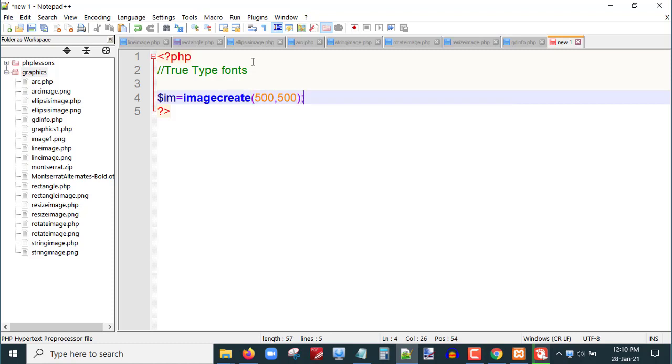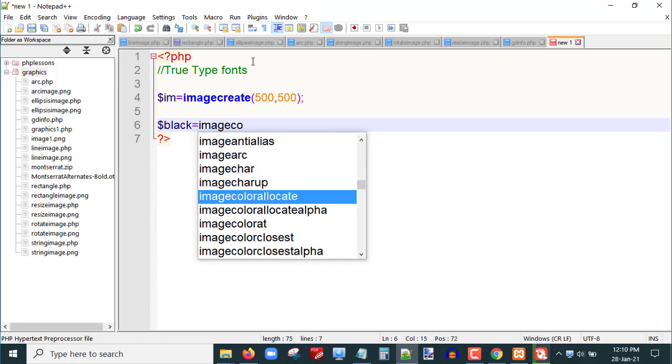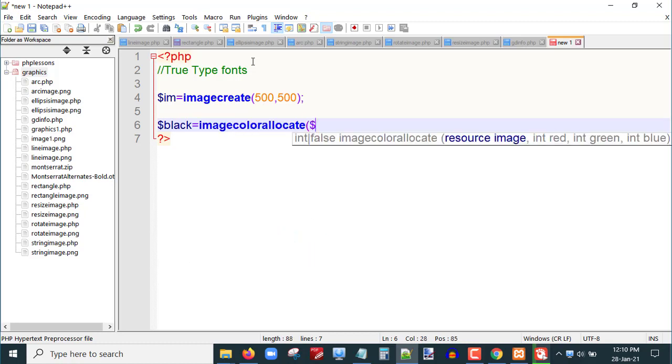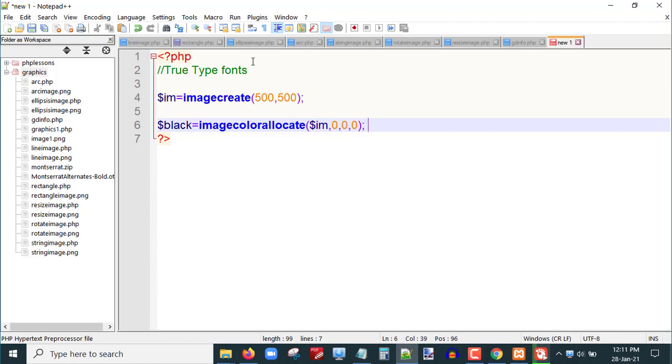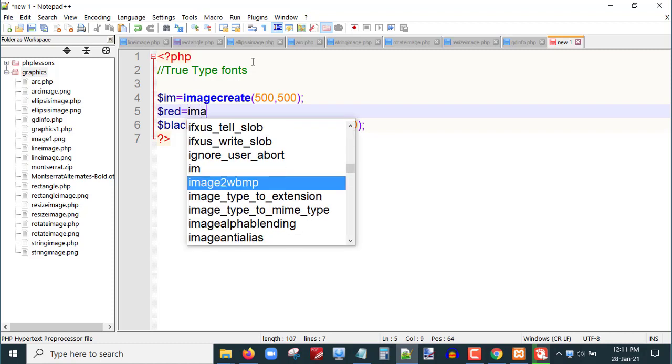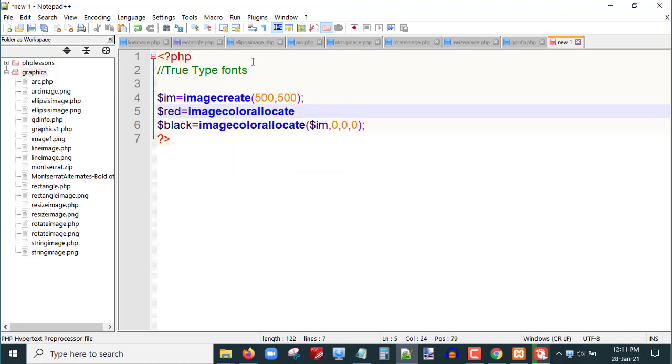Now next, I want the font to be, say, black. So here I will be using imagecolorallocate($im, 0, 0, 0). This will be the black color. Then suppose I want it on a red background. So I'll again create one background red, and there I will associate the value 255 in the red parameter.